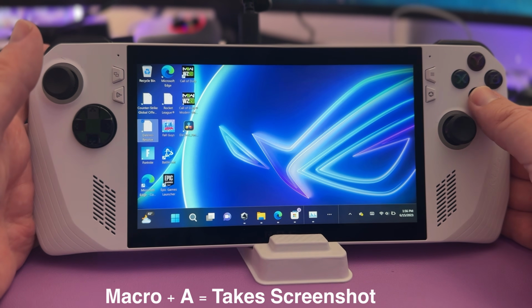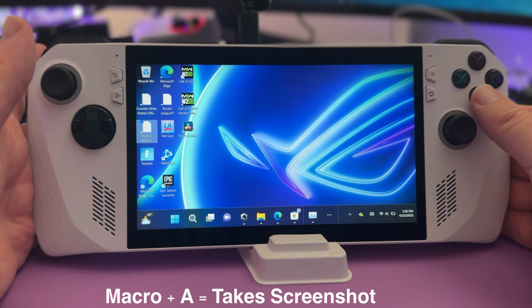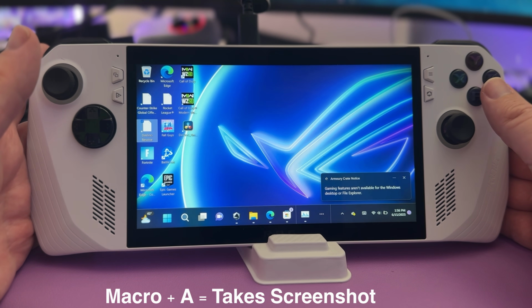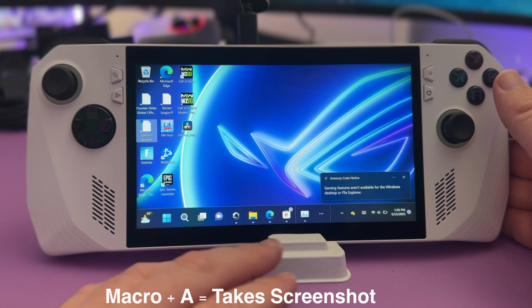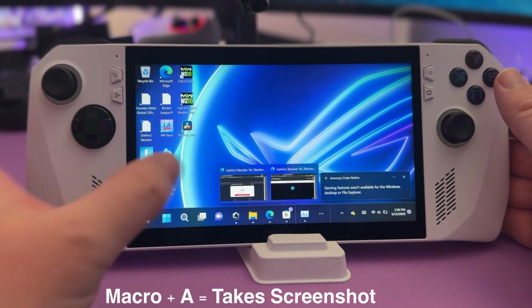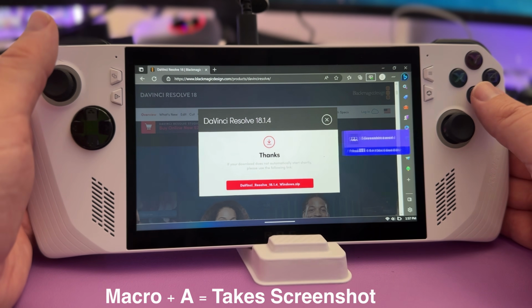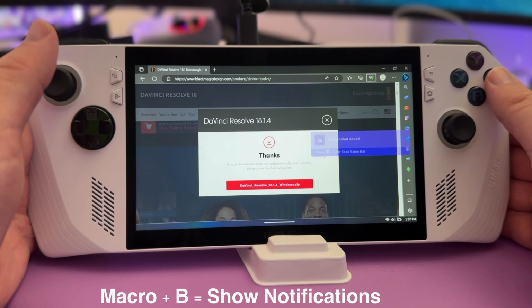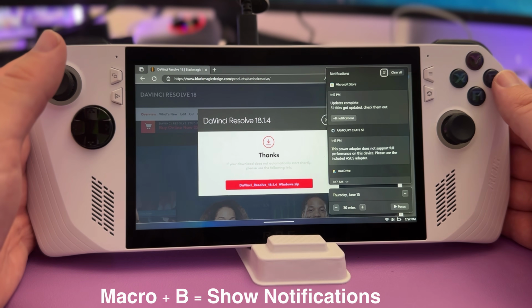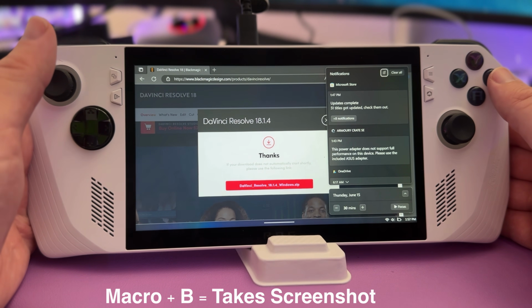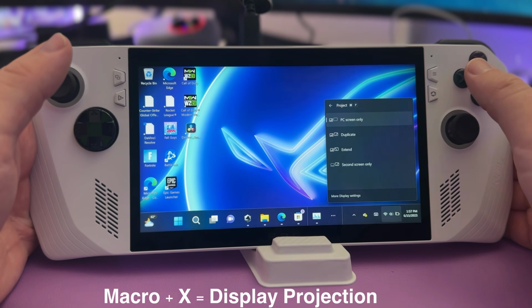Macro and A will take a screenshot. So maybe you're in a game or something, I can come in here, macro and A, and take that screenshot. Macro and B will show your notifications on Windows. Macro and X gives you projection mode.